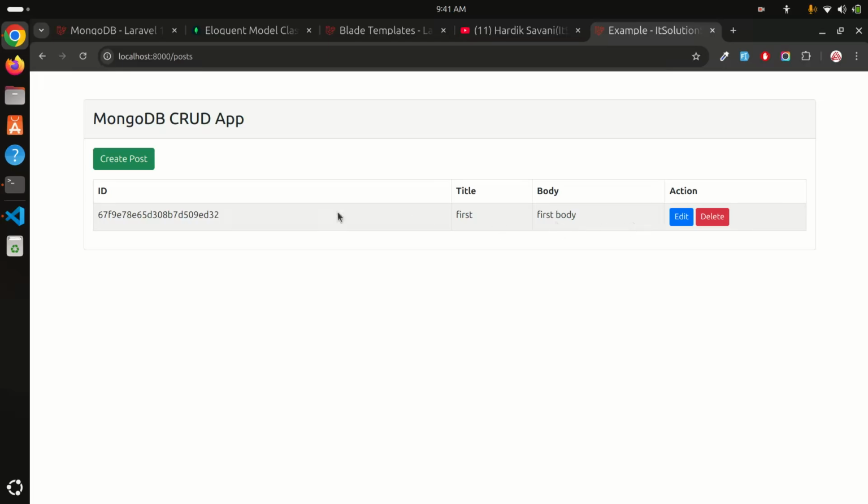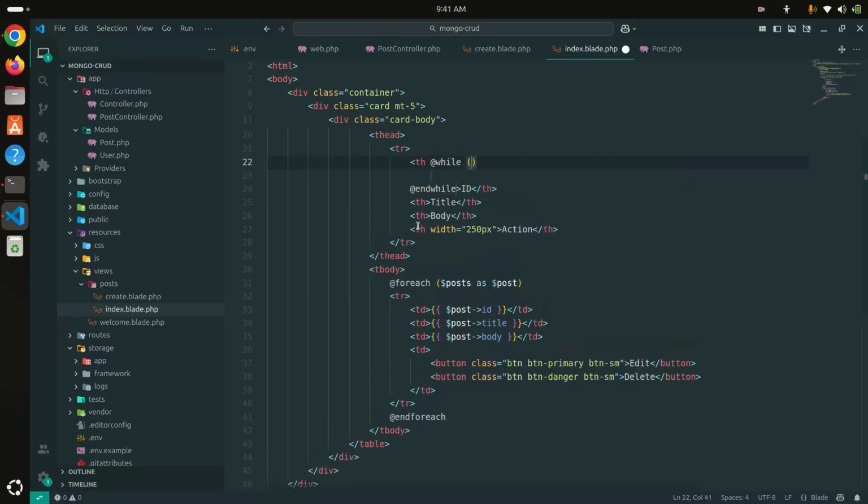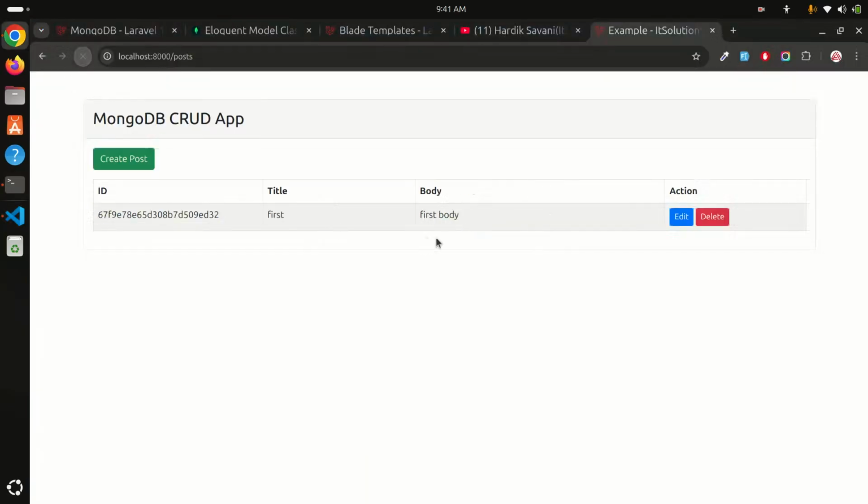Now let me go here and refresh it. You can see that perfectly fine, but this is the id. I will just keep it for now, so at least for us to understand. So let me make the width proper for it, so it does not look weird. Refresh it. You can see the id, title and body. Now I need to work on the edit.